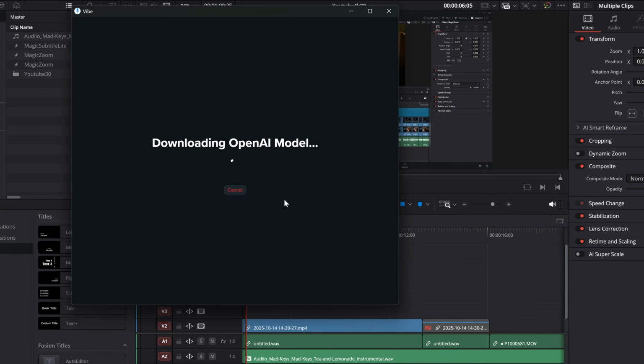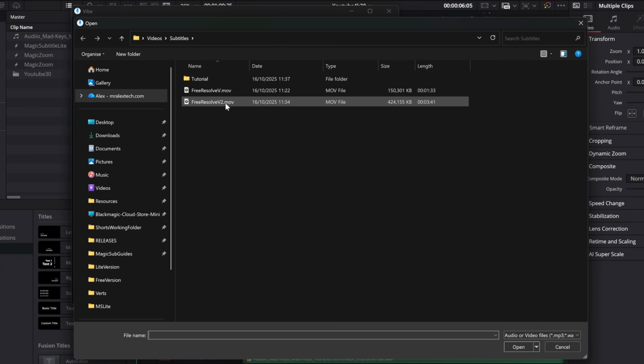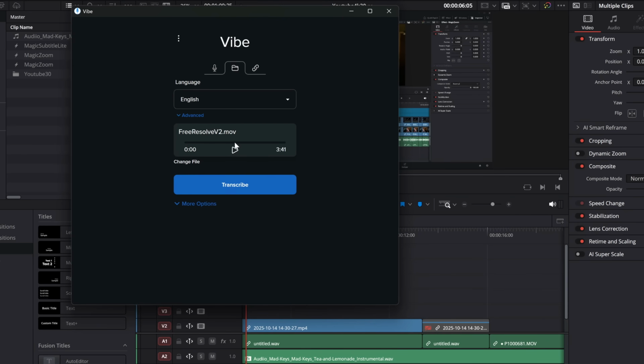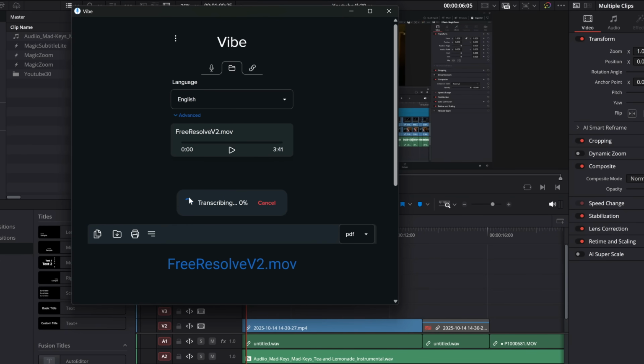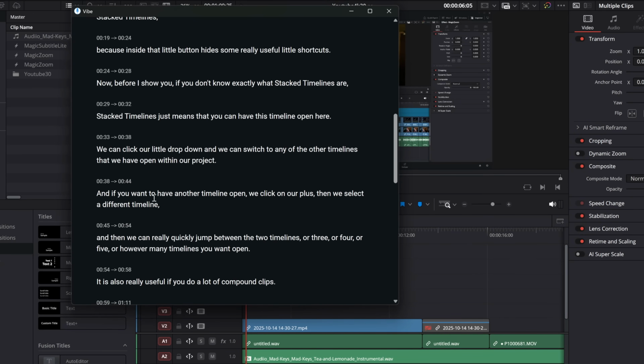The very first time that you run it, it will download the OpenAI model, which is required to get this to work. It's about a gig, so it may take a little bit of time depending on your internet connection. Once that's done, I highly recommend that you actually just test it for yourself. Drop in a video file, hit transcribe, and make sure that it actually works on your system, which, as you can see, it's working perfectly on mine. If it does, then you're good to go.